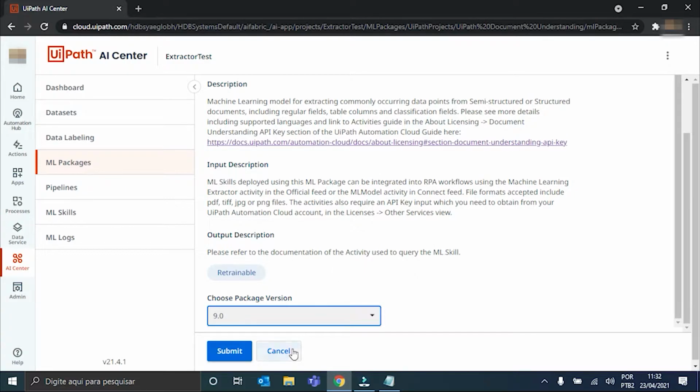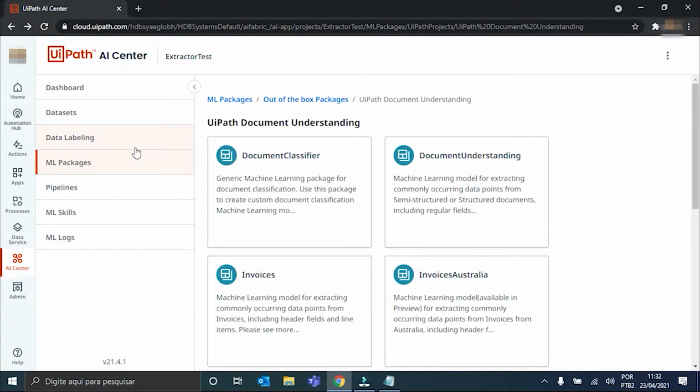So to do this, the first thing you want to make sure is that you have data labeling enabled in your account. This is a work in progress capability, and because of that, it's not available to the general public yet. To get a trial, you must apply for it in the UiPath Insider portal. The link will be in the description.